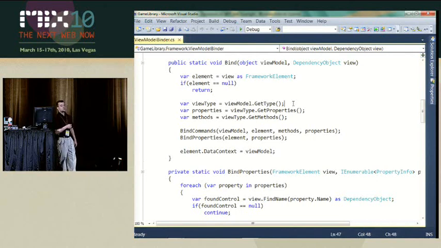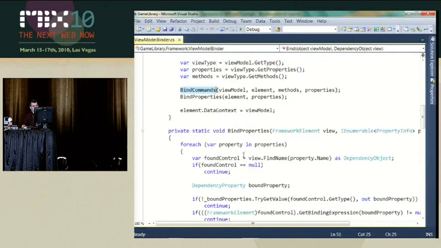So we're actually going to look at our view model. We're going to see what properties are actually living on that view model here. We're going to see what methods we have on that view model. Then we're going to go ahead and do some binding. So let me dig into this. We'll actually dig into the bind properties first.